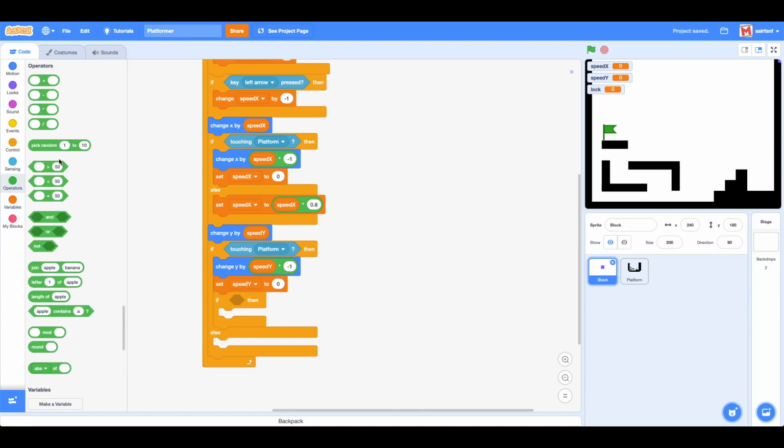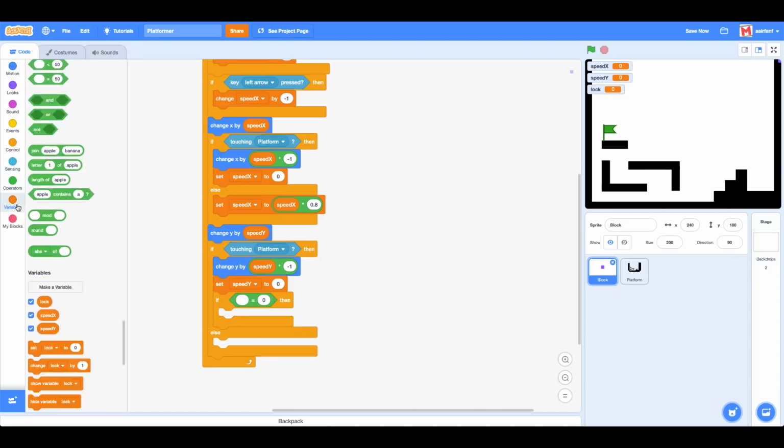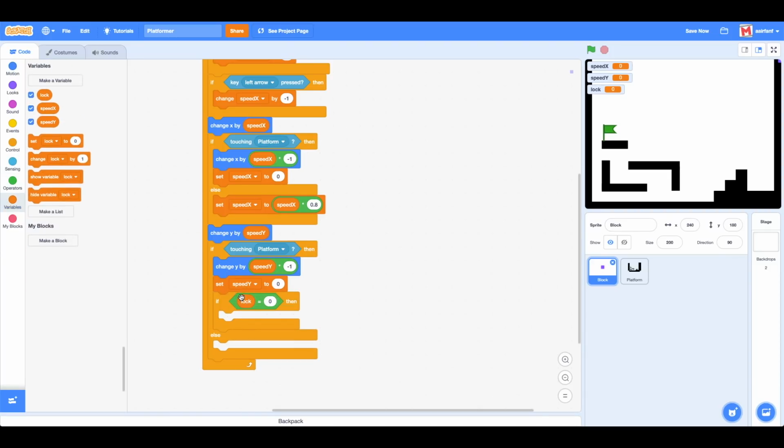So we want to go into operators. We want to drag in the equal sign, and we want to see if lock equals 0. So lock is going to be a Boolean variable. What that means is that it only has two states, 0 and 1. So speed y and speed x, they can be any number, negative or positive or 0. But lock can only be 0 or 1, which means it's a Boolean variable. That's something to keep in mind and is very useful when you get into more advanced types of coding.